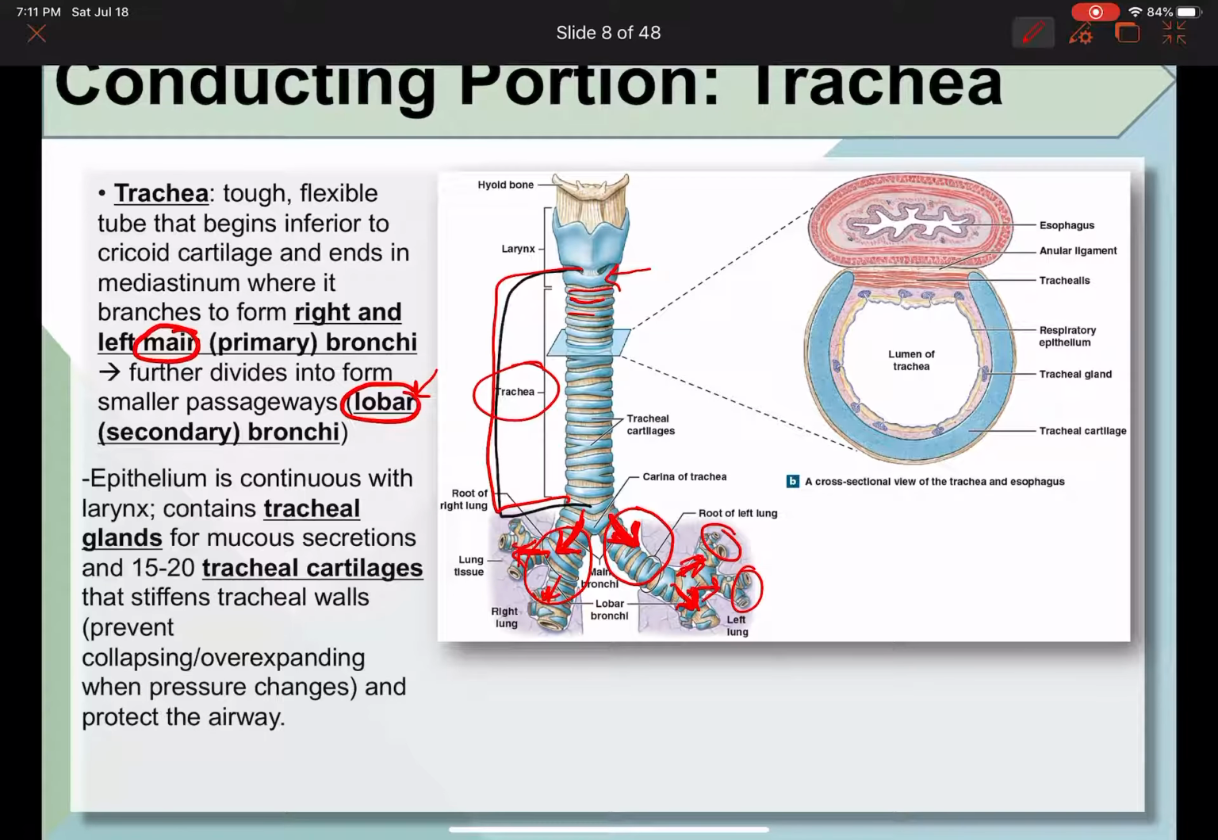So the epithelium in the trachea is continuous with the larynx, and it contains your tracheal glands, like the goblet cells we talked about for mucus secretion. Now these 15 to 20 tracheal cartilages here are what prevent our airways from collapsing or over-expanding when pressure changes within.